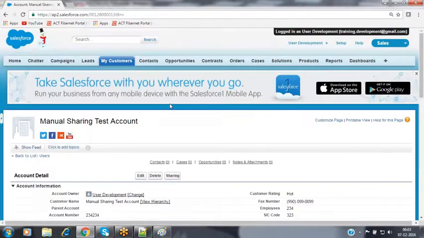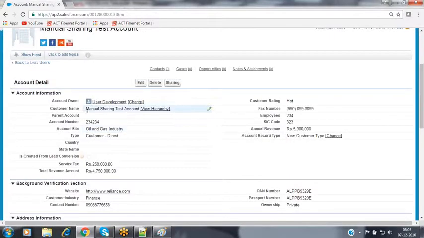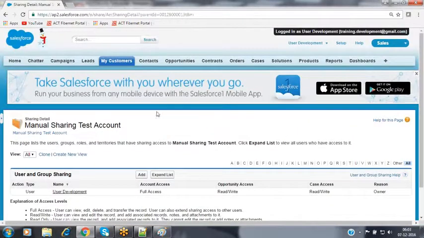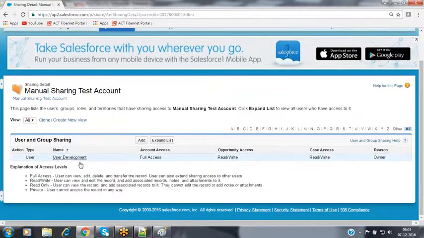The record has been created. The record's ID has been generated here. So now this is the record that we have created with the name manual sharing test account. Now before making this record visible, suppose you want to know who all the people are having access on this record, simply click on the sharing button. Now this is the person who has access on this record here. User development.